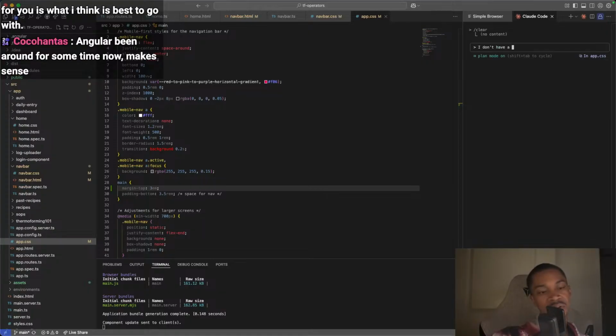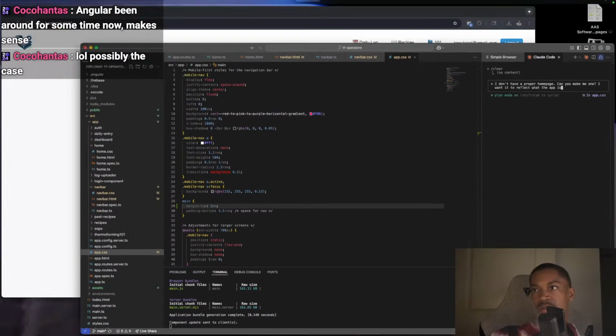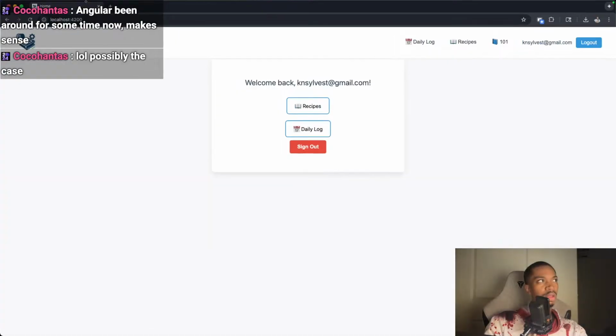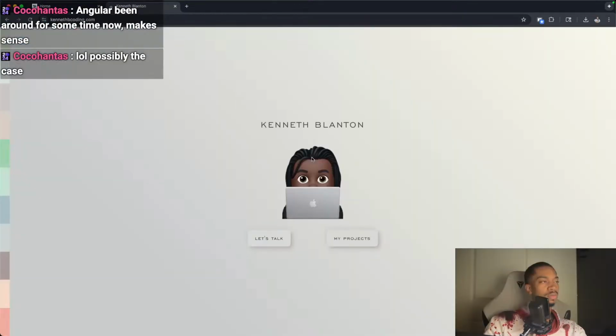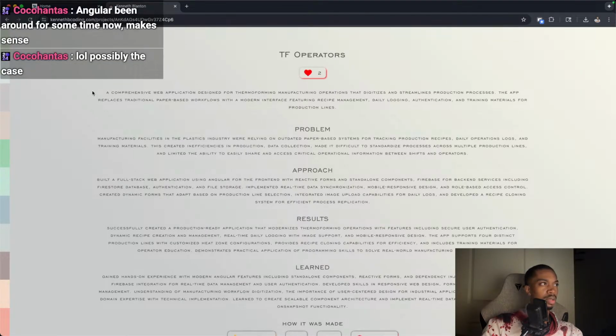I don't have a homepage, a proper homepage. Can you make me one? I wanted it to show what the app is. Wait a second. There's something here that I wanted to reference. No, not that. This.